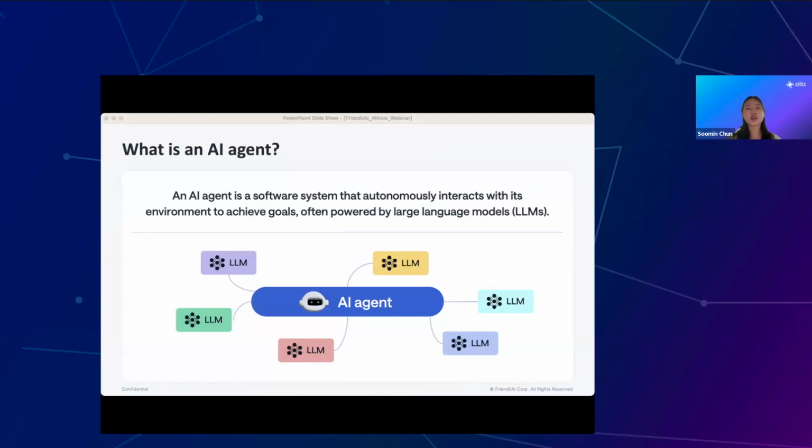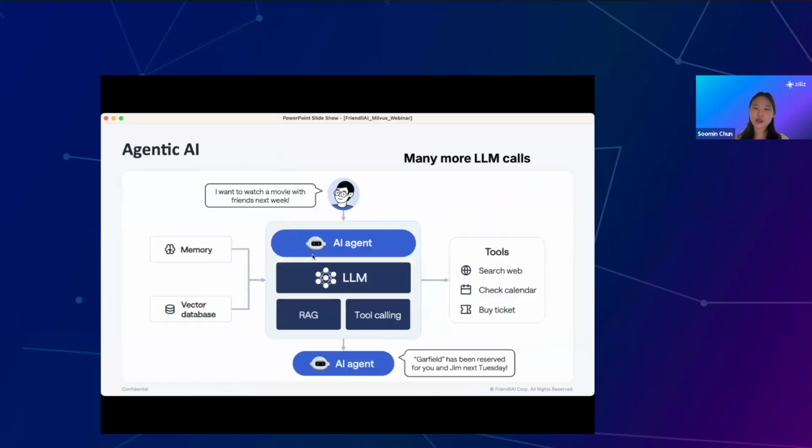Next, I want to briefly go over what an AI agent is. It's a software system that autonomously interacts with its environment to achieve goals. And as you can see in this diagram here, it's going to use multiple large language models at once usually. It's going to be a step up from the normal AI chatbots. The difference is that the agent can do things like analyze data in real time and make decisions with minimal human input.